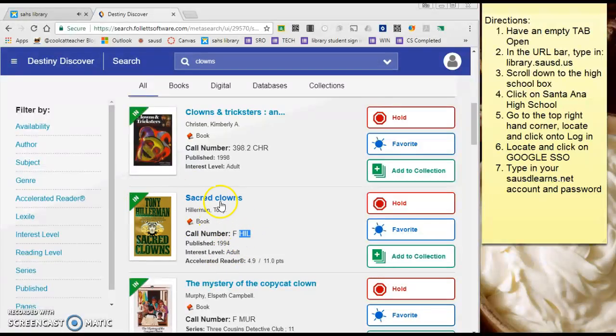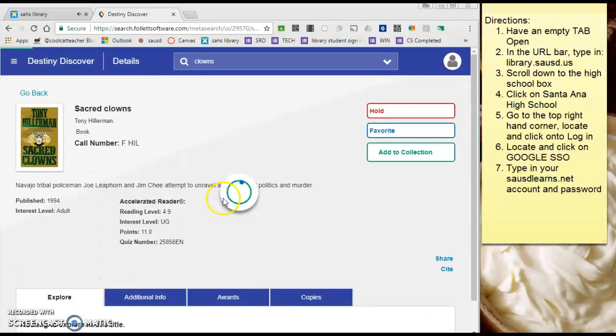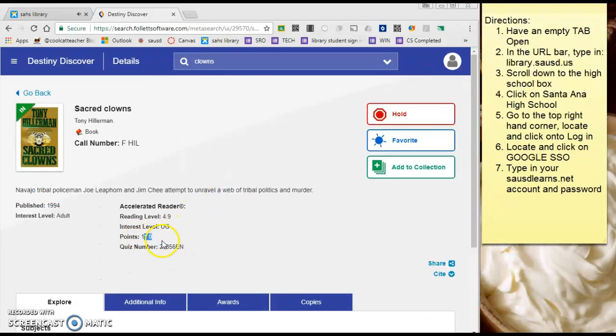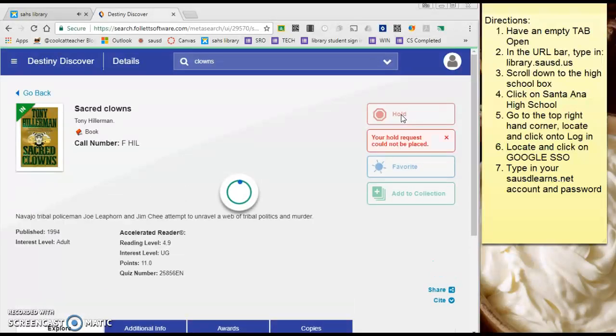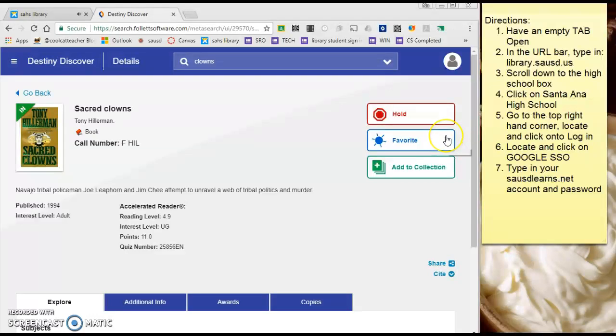If we want the AR level, we click on the title for a detailed look. Here it is. It's 11 points. The reading level is 4.9, and here's the quiz number. So I can take that. Let's say it's not available right now. I can put a hold on it, but it says your hold request cannot be placed because it's available right now. But if it's gone, you can put a hold on it.